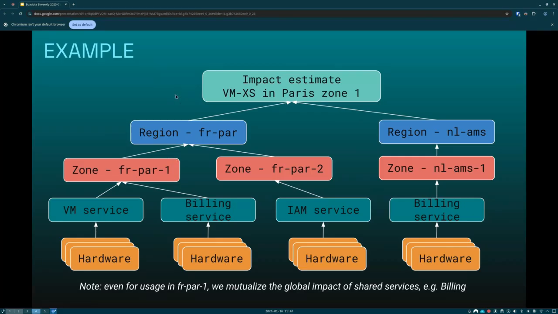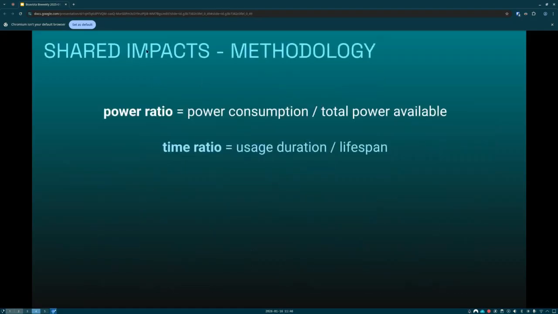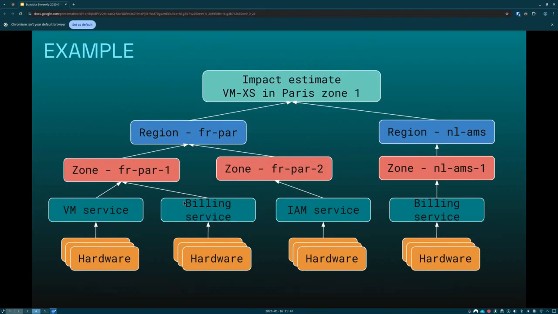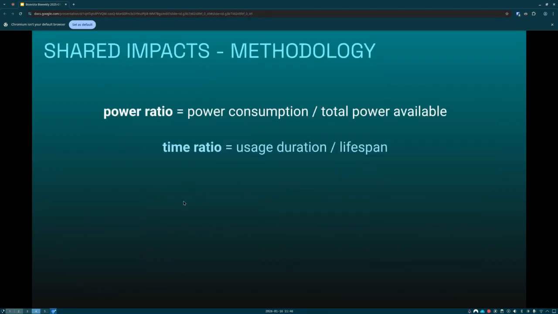And the final missing piece is how we share things. If we go back to here, we look at this billing service. We need to share the impact of the billing service between all users of Scaleway. And to share impacts, we use two kinds of ratios. We have a power ratio, which is where we look at your power divided by the total power available. And that gives us an idea of how much of that impact you are responsible for.